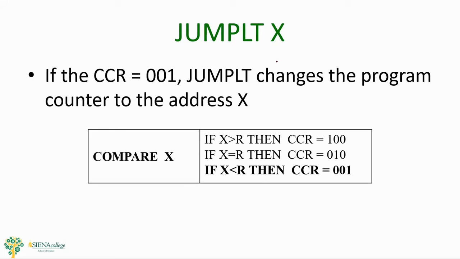Jump LT, or jump less than. If a prior compare set the CCR to 001, then the jump LT will change the program counter to the address specified after the instruction. If the CCR has a value other than 001, then the program counter is not changed.